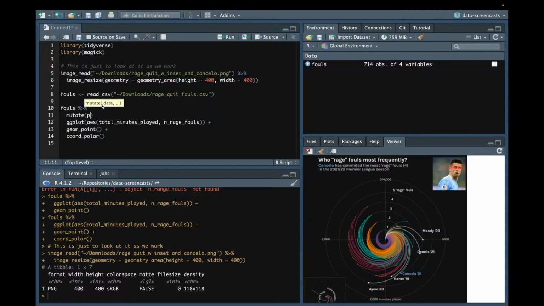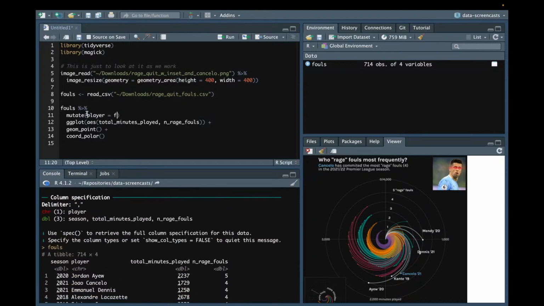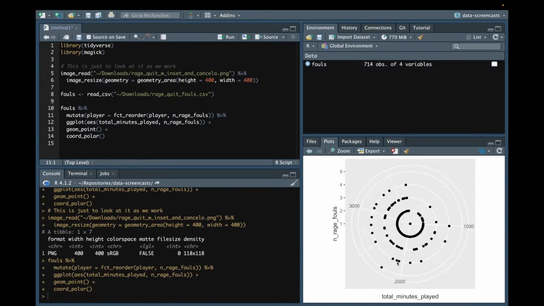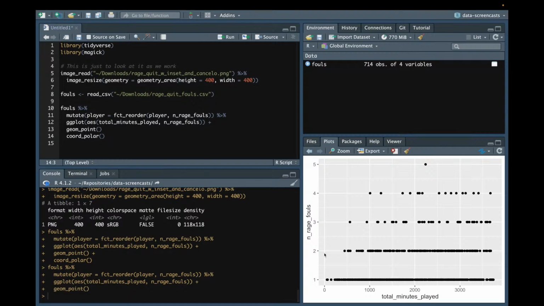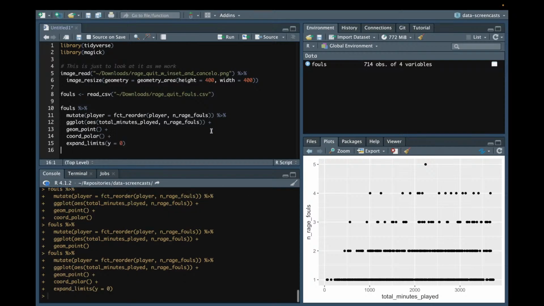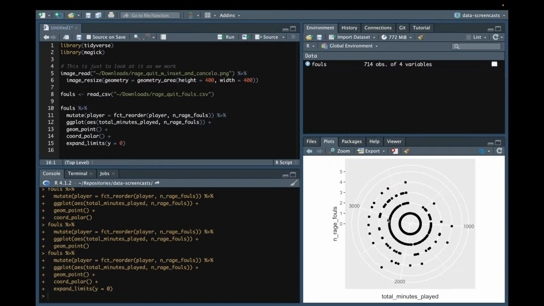So I'll say player equals fct_reorder player by nrage fouls. Is there just one or are there five? Okay, just want to show the number. All right, I don't love the way this axis looks, but we really need a spiral that goes for each of them. So I'm thinking for a second about how we'll do that. If I were doing it on a regular plot, that spiral would be from 0 to, oh yeah, and I also need expand_limits equals 0. Yeah, because there's a 0 here, and there's a spiral for every one of them.